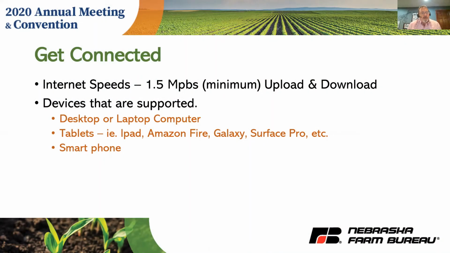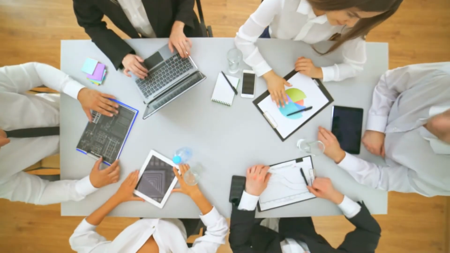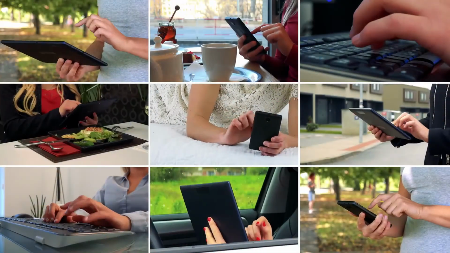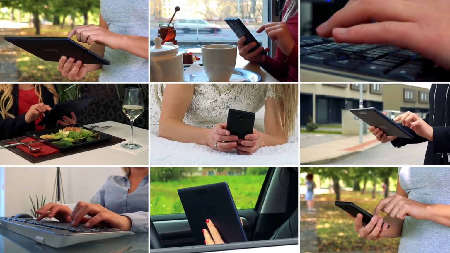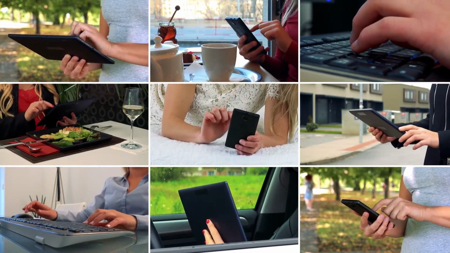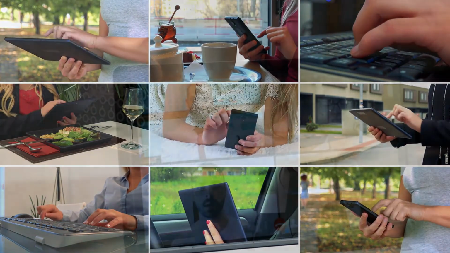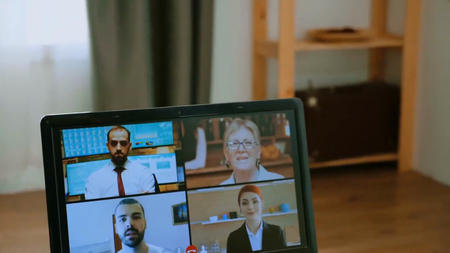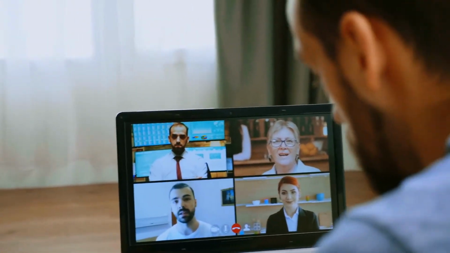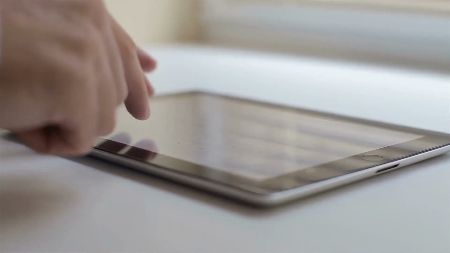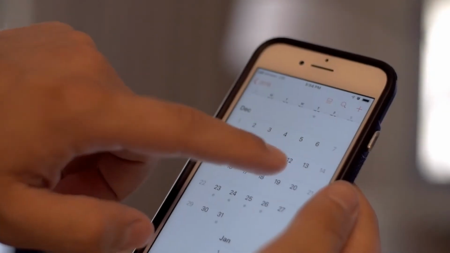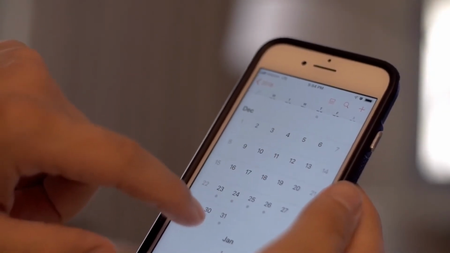Also, each voting delegate is going to need to have some form of device. So even if you're joining as a group of 2 or 3 people, each delegate has to have their own device where we can identify who you are. This will allow you to vote on resolutions and elections. A device is simply a desktop or a laptop computer, a tablet, such as an iPad, an Amazon Fire, a Samsung Galaxy, Surface Pro, etc. Numerous tablets will work for this, but a smartphone will work as well that you can get connected onto our delegate session.